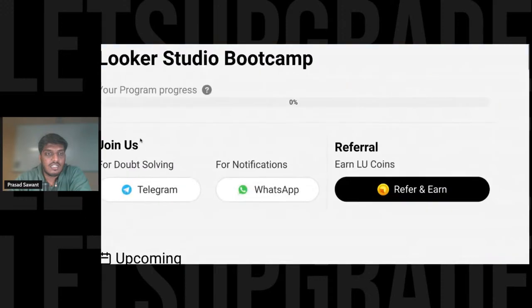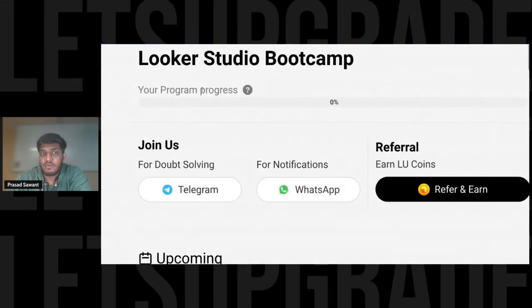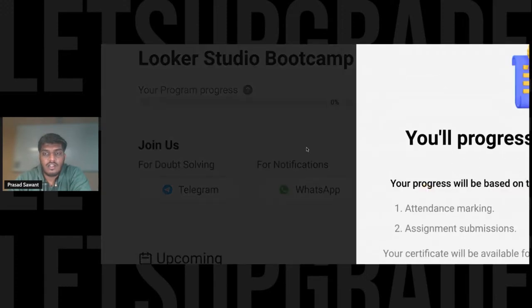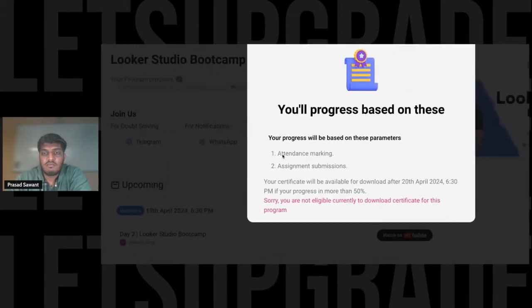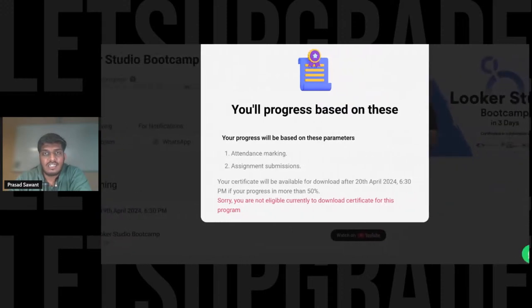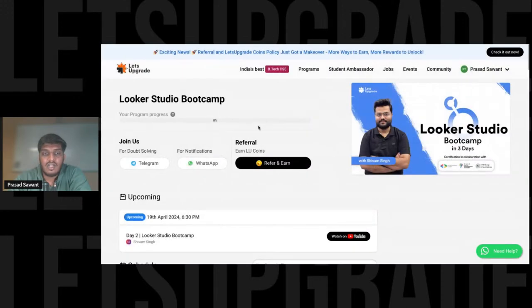But how do you get the certificates? If you see, you have a program progress bar here. Just click on this and you will see a pop-up which says that your progress will be based on the parameters, attendance and assignments. Currently, I don't think there are going to be any assignments, but if there are any, it would be informed by the trainer. Your certificate is going to be available after the last day of the class starts, that is day after tomorrow, 6:30, and if your progress is more than 50%. So basically you can wait till the program is over, and if you mark all the day attendance you can get the certificates. The option would be available right here, besides the progress bar, download certificates.